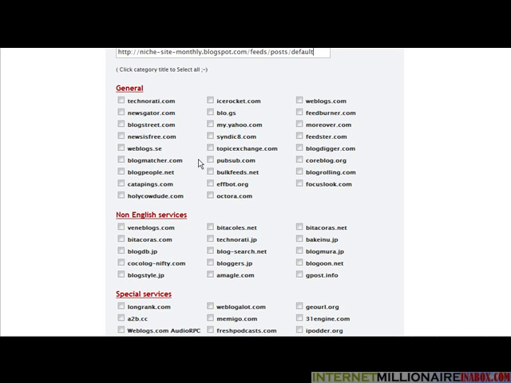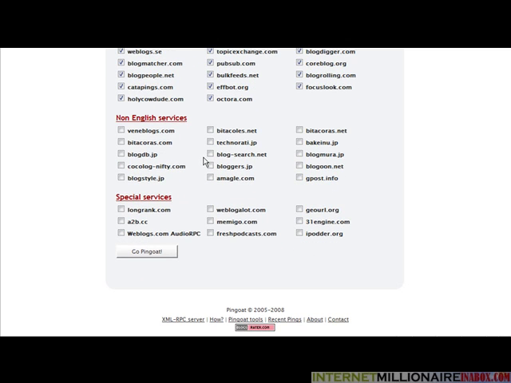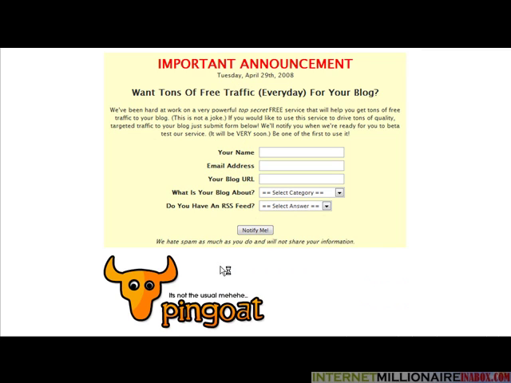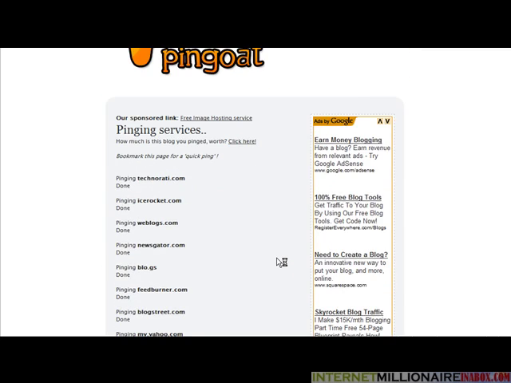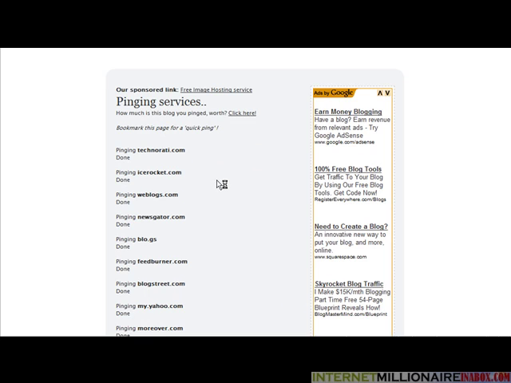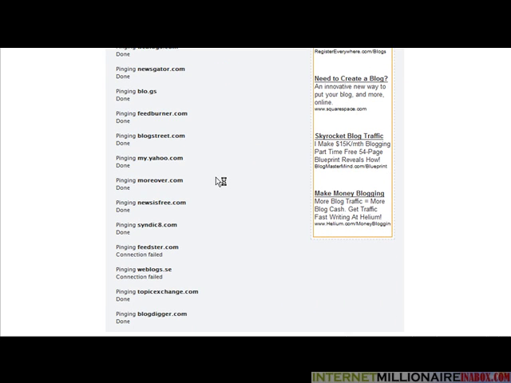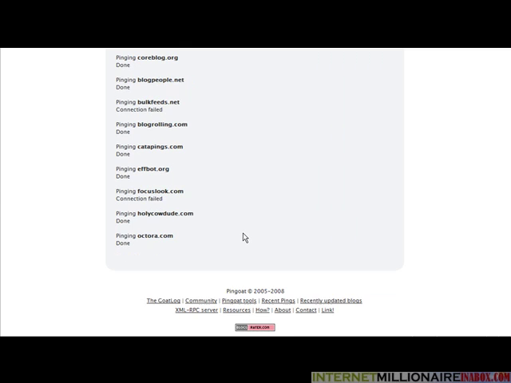Now what you want to do is pick the categories that are best suited to your blog. So if we just click general, and that's all we really need for here. Now we just click go Pingoat. And as you can see here, as we roll down, it's pinging all of the blog services. This is called blog and ping, and this is a good way to get a great deal of traffic to your blog, when you notify the pinging service every time you make a post.